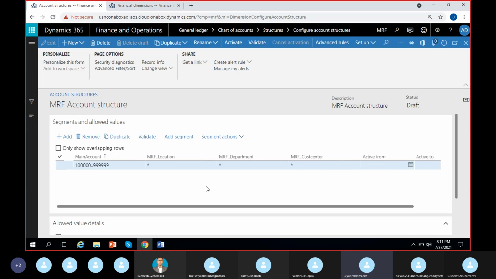See, all the three are added. Now I see this option, star mark. Star mark indicates again all values are accepted. So whenever I select any of these main accounts for any transaction purpose, I can give any location value, any department value, and any cost center value. In combination with these main accounts, if I use any main account from this series, I can give any value from these three financial dimension values.